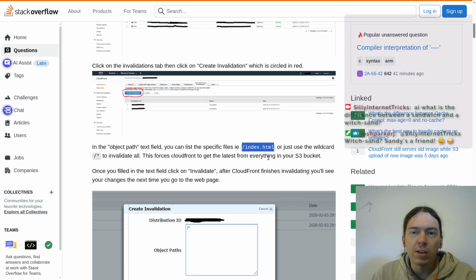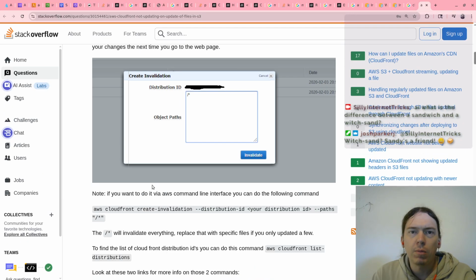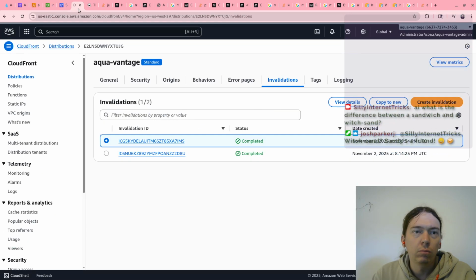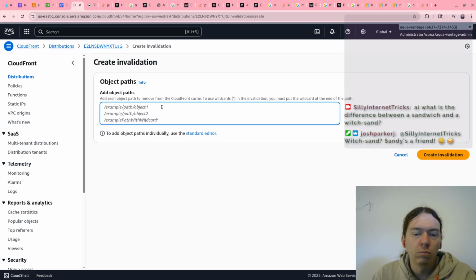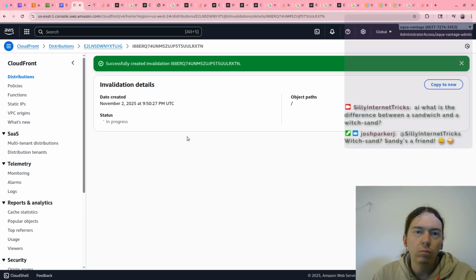So I did /index.html, but it didn't seem to have worked, right? So if we do /*, are we good? Let's try it. Oh, wait a minute. No, I don't think we need /*. I think we just need the root. Just like that, actually. Let's try it. I think we just need the root because that's where it's finding the index HTML.